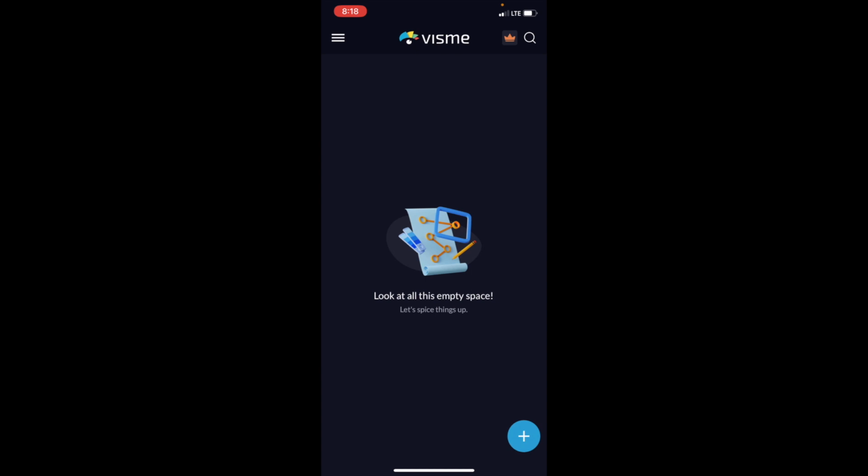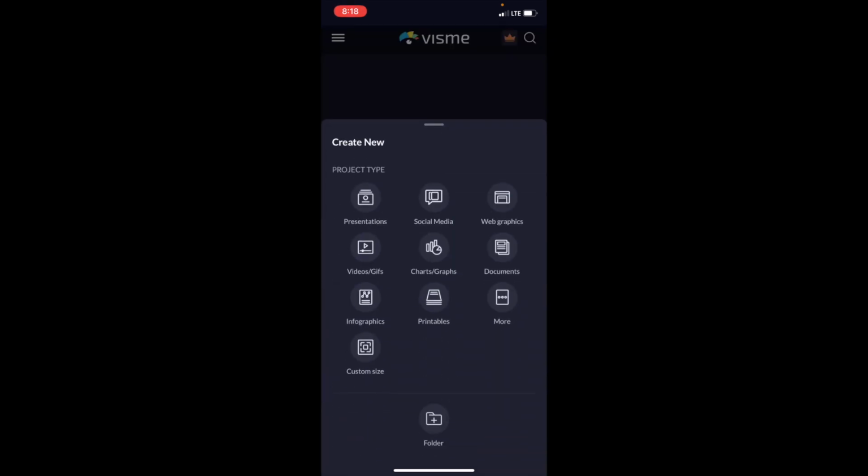So once you're into the Visme app, go to the bottom right and press on the blue circle with the plus icon. Under project type, I want you to press on where it says social media.